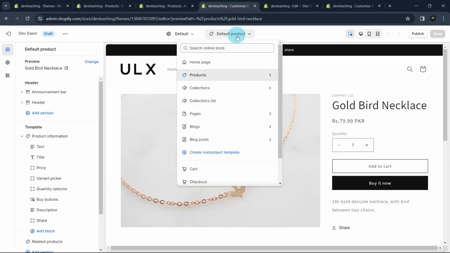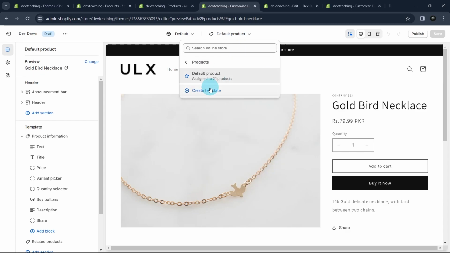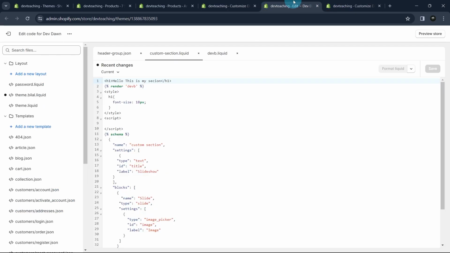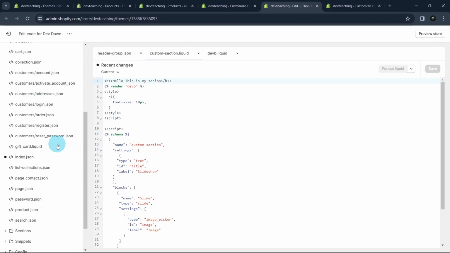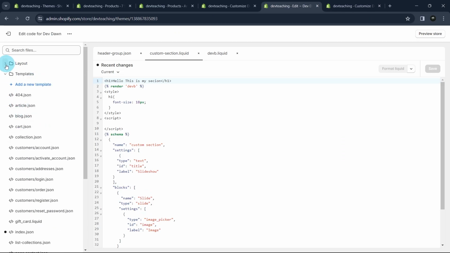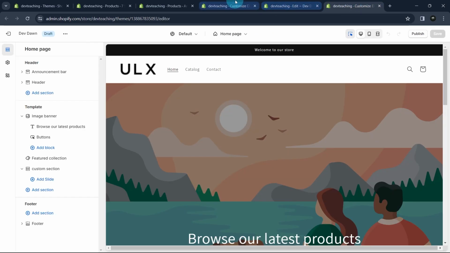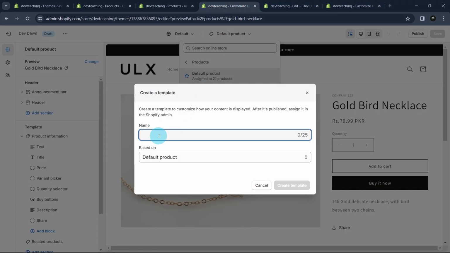Now let's create a template for this. Click here, create a template. Before that, let's go into the code here. Inside the templates folder, you can see there is only one product template named product.json. So now we will be creating our own templates.